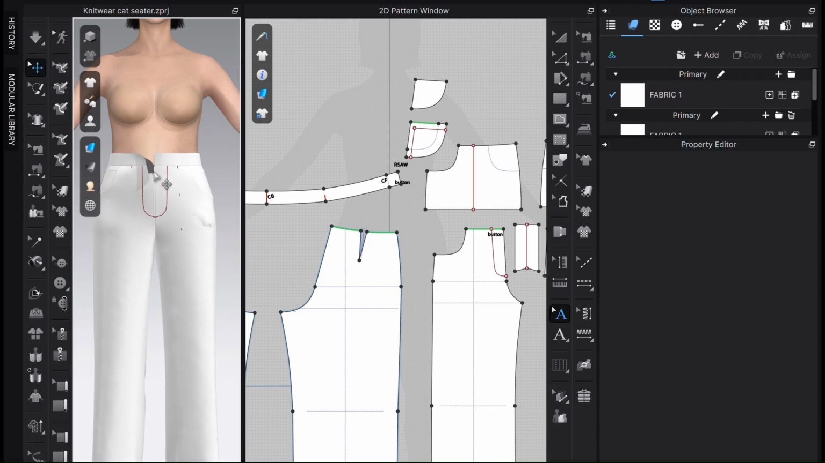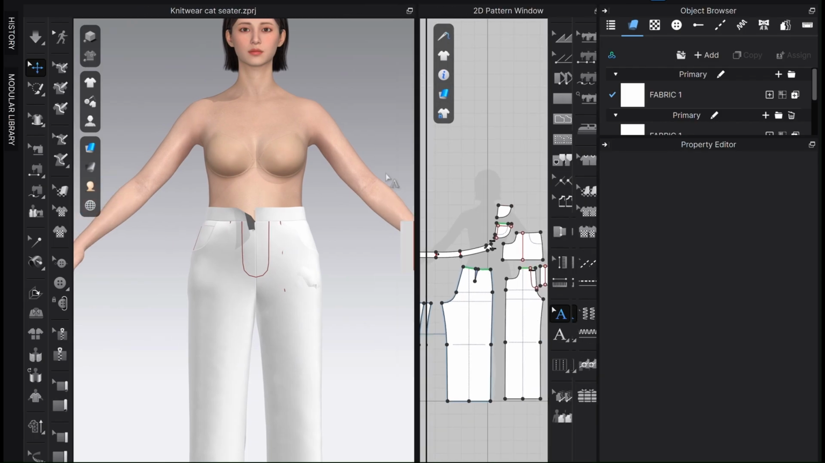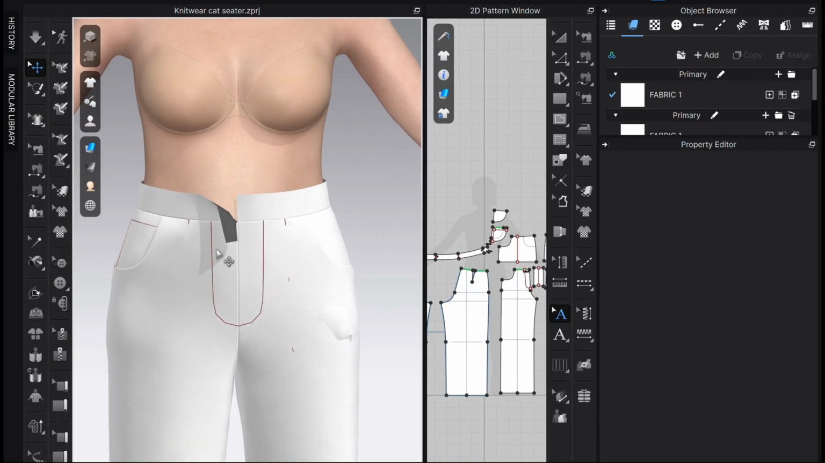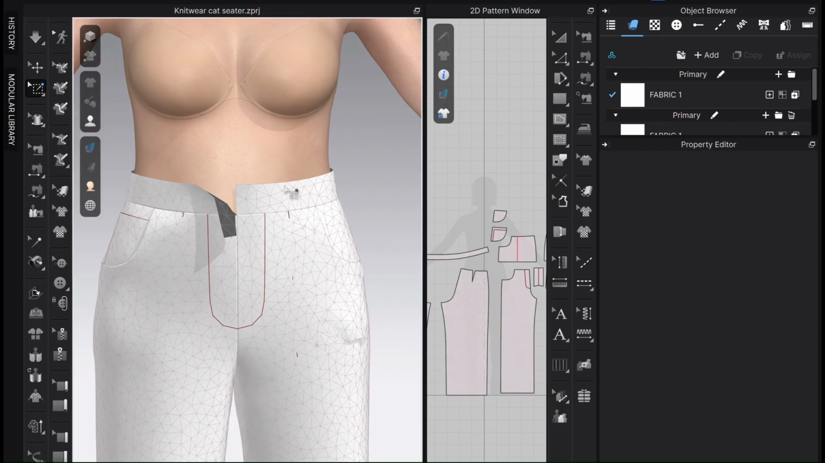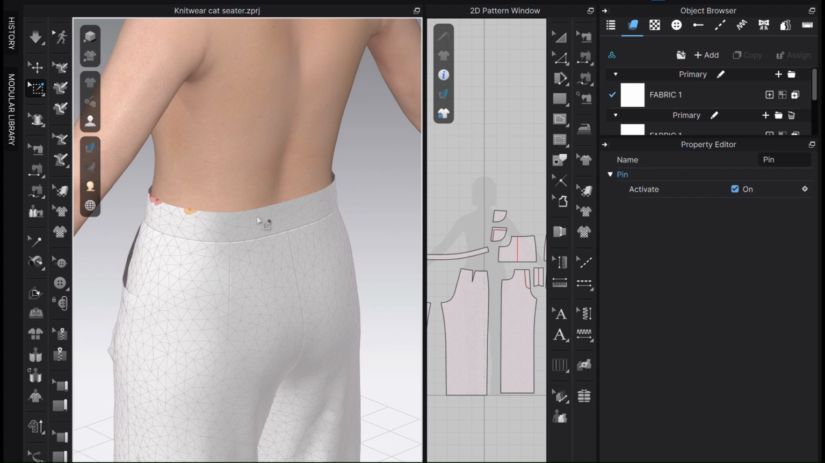For sewing the zipper, first we need to open this center front line. But if we do that, the pants is going to fall off our body form. So what we can do is to put some pins on top of waistband to hold our pants where we want to be. For the pin, look into this icon and pin box and put your pin on top of your waistband, like so.